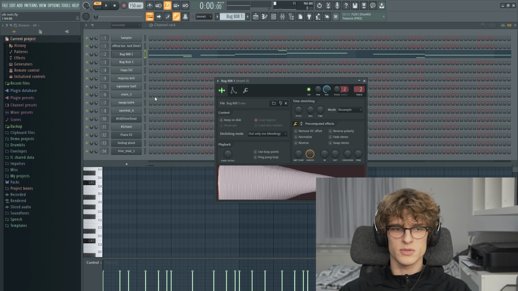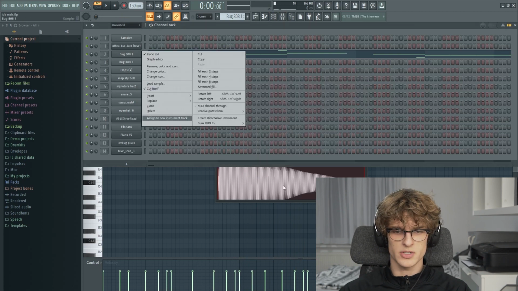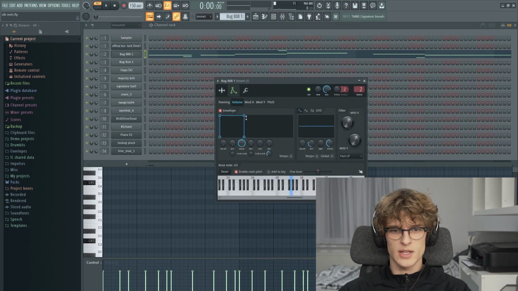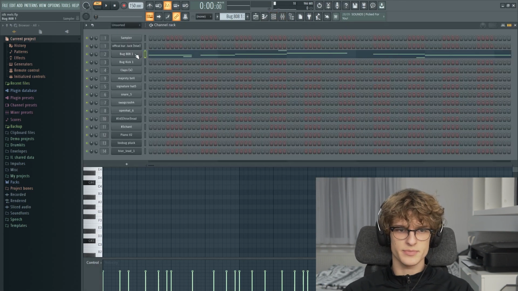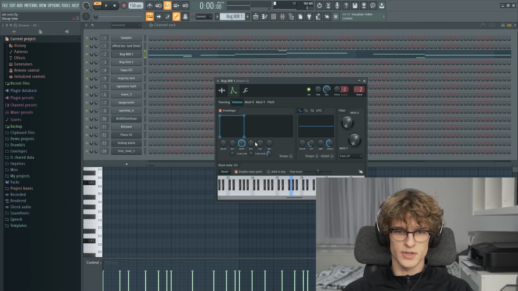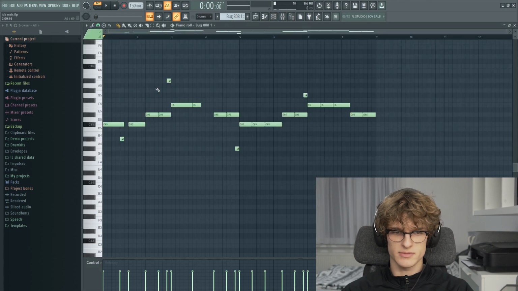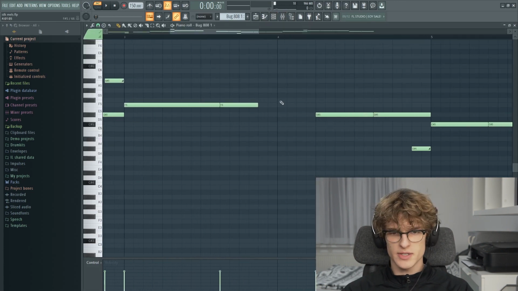Now make sure to use cut itself here. Make sure to check that. And then I also use the envelope. So as you can see, I have it like so, just so the holds are on max and everything is on 0. When I place a note like this, it starts here and then cuts out right here.